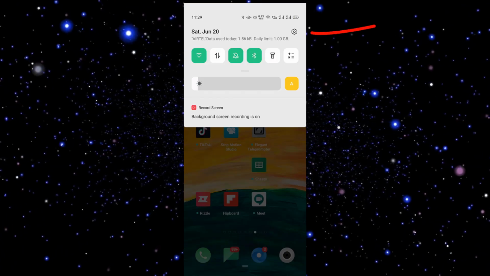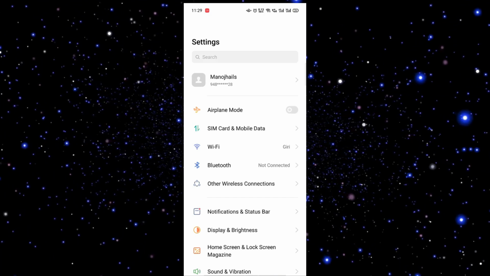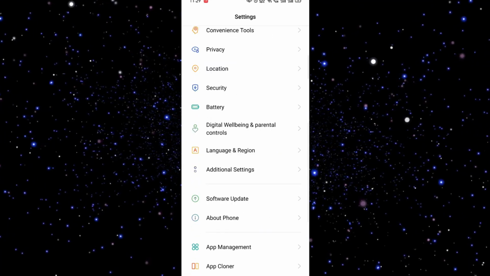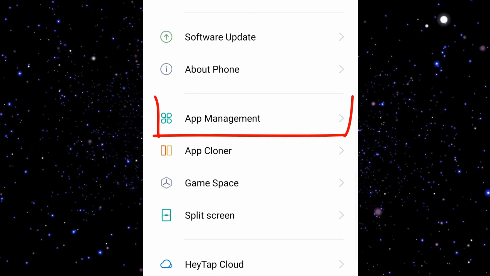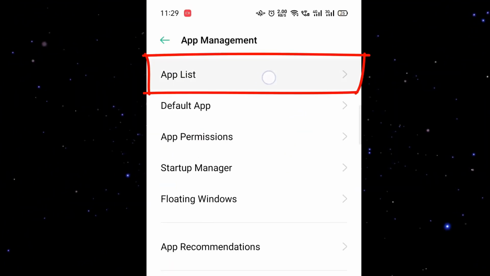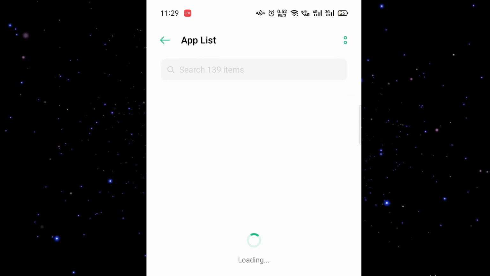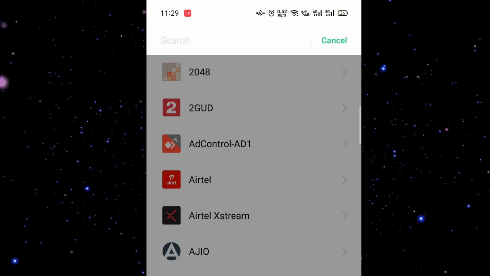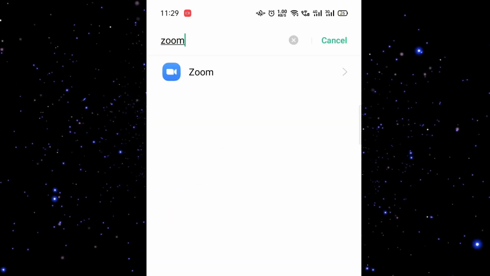Now go to your mobile settings. There, go to app management. Click on app management. Now go to app list. Can you see app list? Click on it. Now search for Zoom and click on Zoom.